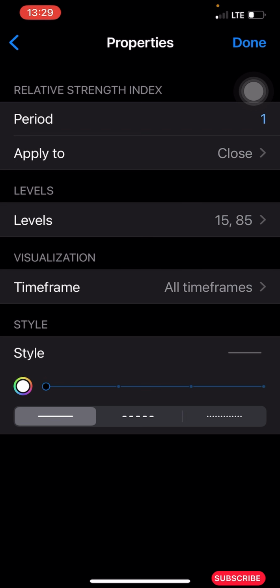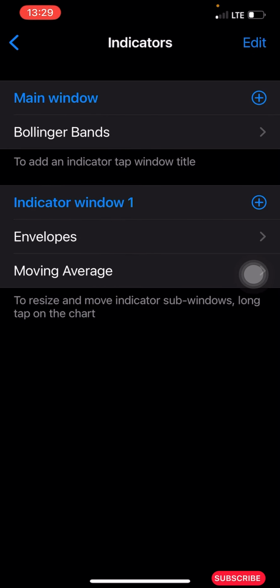All right, after you add the relative strength index, you make the period 1, apply to close, the level you can use any level of your choice. Okay, because we are still going to delete the relative strength index. So you just set everything the way it is now, or you can use the default setting. All right, so after that you click on done. Now, after you add the relative strength index, you are going to search for the envelope next. Okay, you search for the envelope and then you click on it.